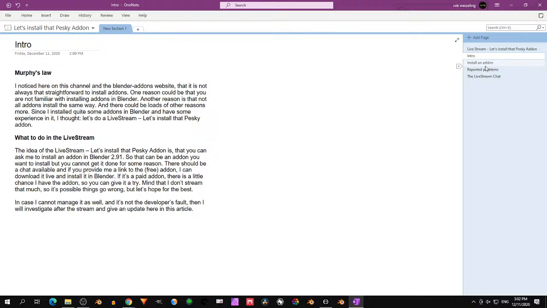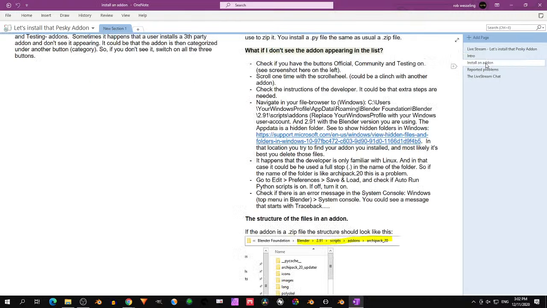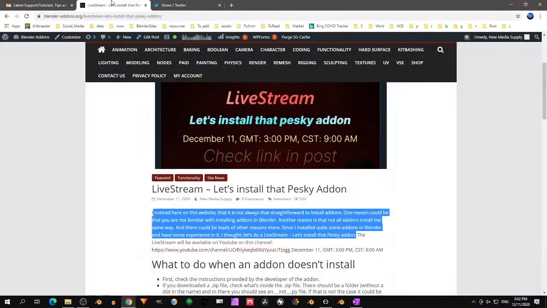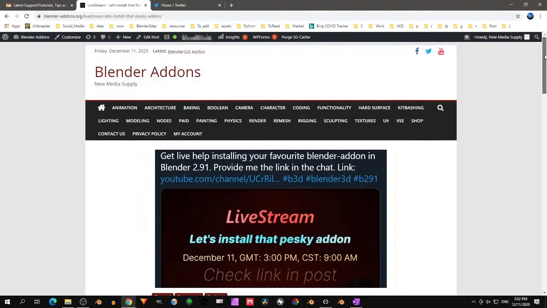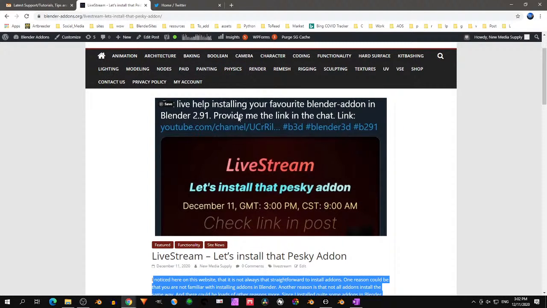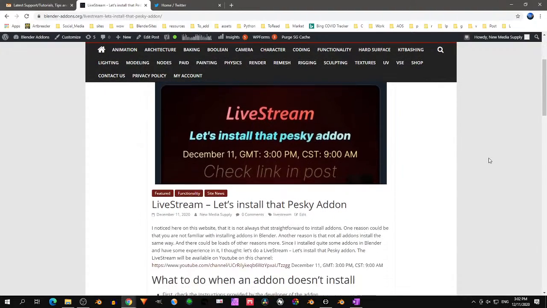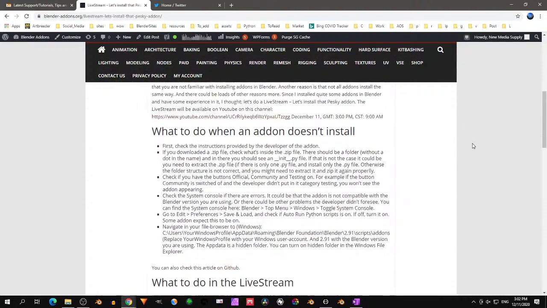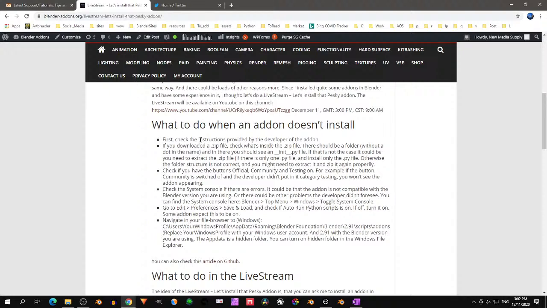So then I will show you this page. You can also go over here. You can go to this article on blenderaddons.org, and the latest article is LiveStream: Let's install that Pesky Addon. If you scroll down, then you have a list of what you can do when the add-on doesn't install. So first of all, I would check the instructions provided by the developer, of course.